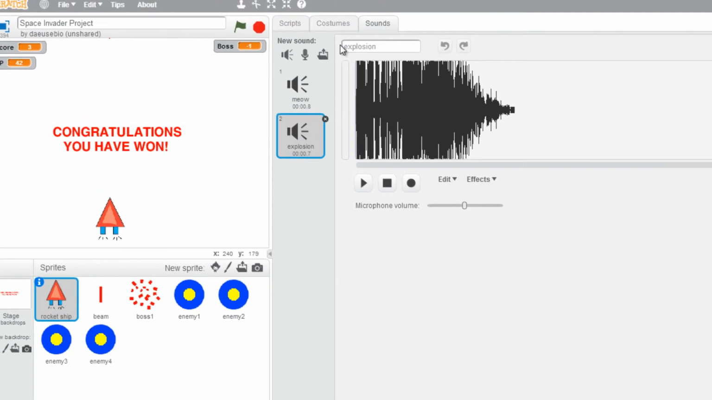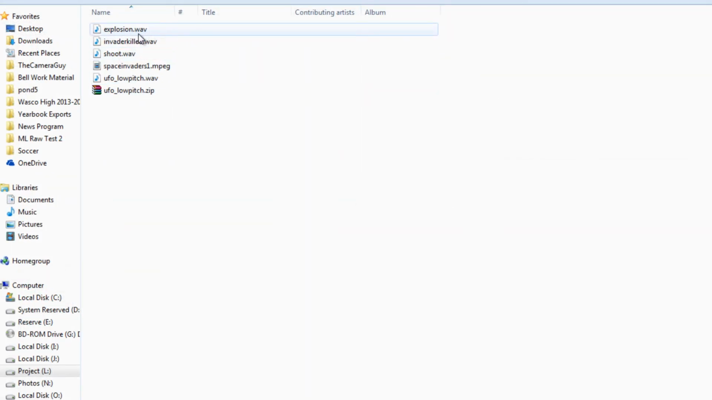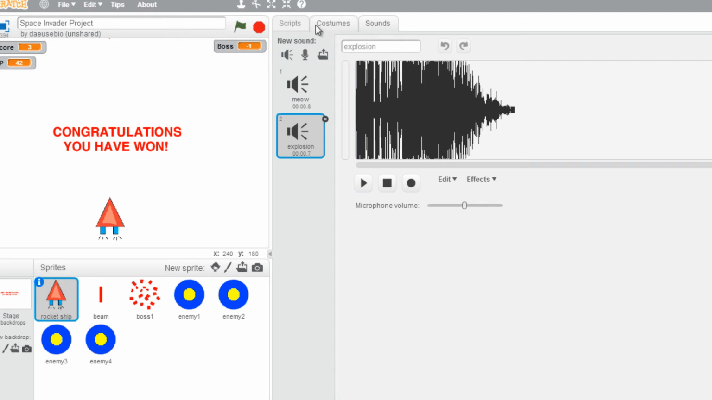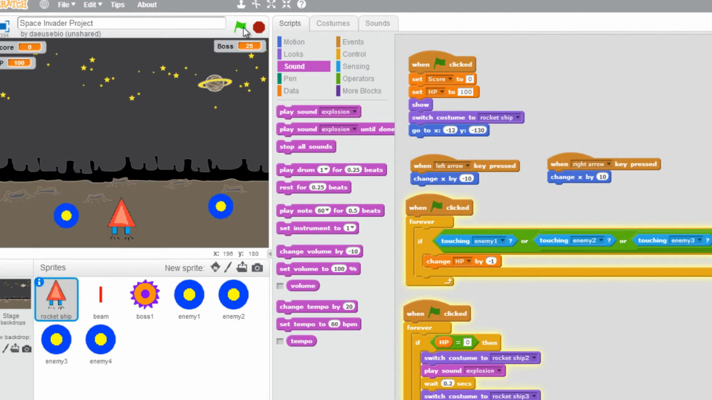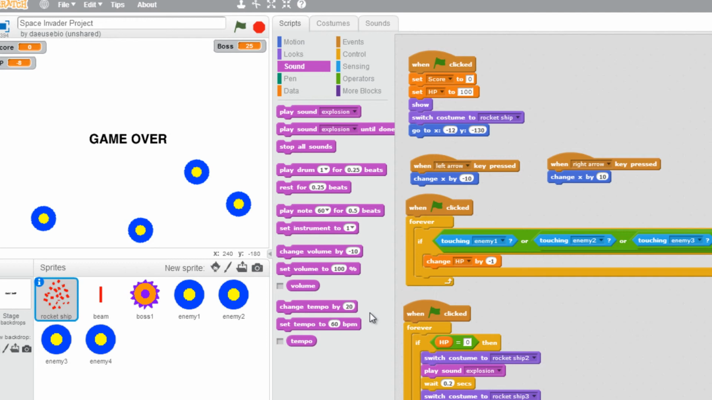I made sure to go to my sounds and upload the explosion wave file that's right here in that folder, so that I can also have that same sound effect. To illustrate that, I'll just let myself get hit a bunch of times, and eventually if they decide to hit me, I'll explode. And that's about it. That's how you apply the sound and music into your game.